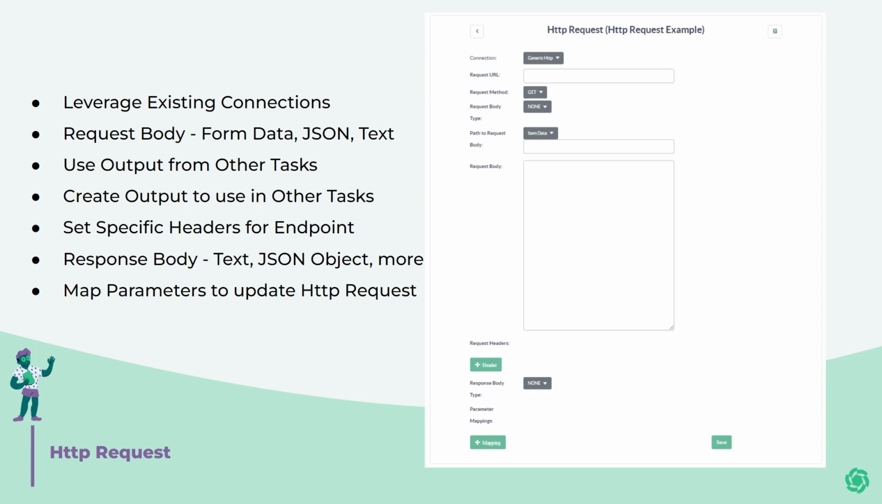So when making an HTTP request, if you've already had tasks that are manipulating data, you can access the manipulated data within the request and use that. After the HTTP request is complete, the response can be output that is accessible to other tasks. So whatever happens within this request can be referenced elsewhere to continue to manipulate, edit, whatever needs to be done with that output. When writing the HTTP request task, you can set specific headers.